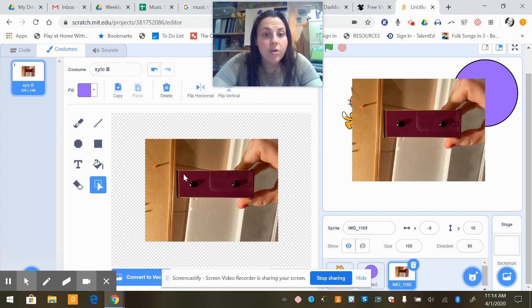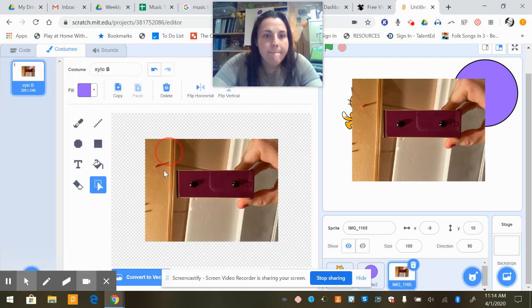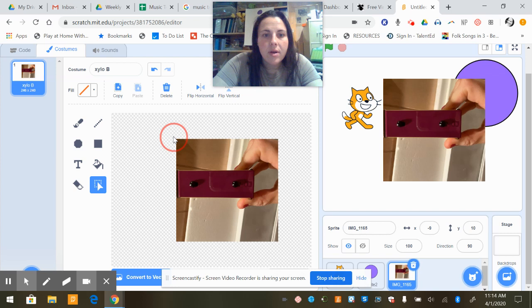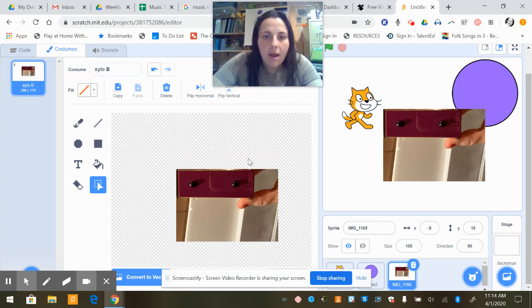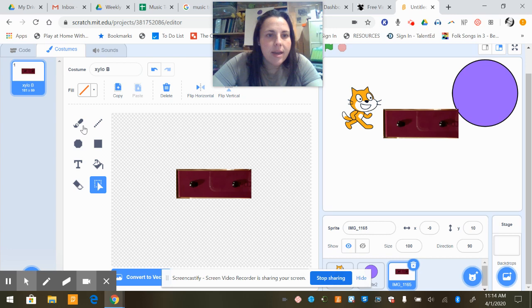So that is my new picture, and I want to delete all the area that's not xylophone B. So I'm going to click it and then hit the undo, escape, backspace, delete button, either way. So now I'm going to take out the rest of this picture. Perfect. And I'm going to click this paint button and that Xylo B.